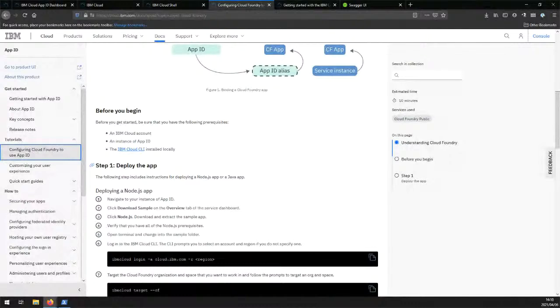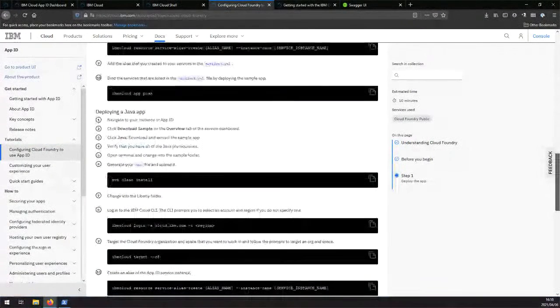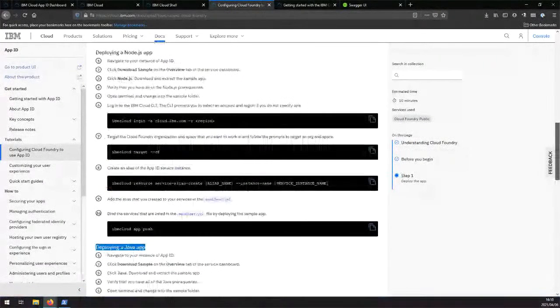So for this documentation here, you can either deploy a Node.js application, or deploy a Java application if you go all the way down here. So please just try that out as well. Then from there, you'll be able to link the applications accordingly with the App ID instance essentially. Okay, so this should work accordingly now because you already have the IBM Cloud CLI up and running. So these commands should work accordingly going forward.